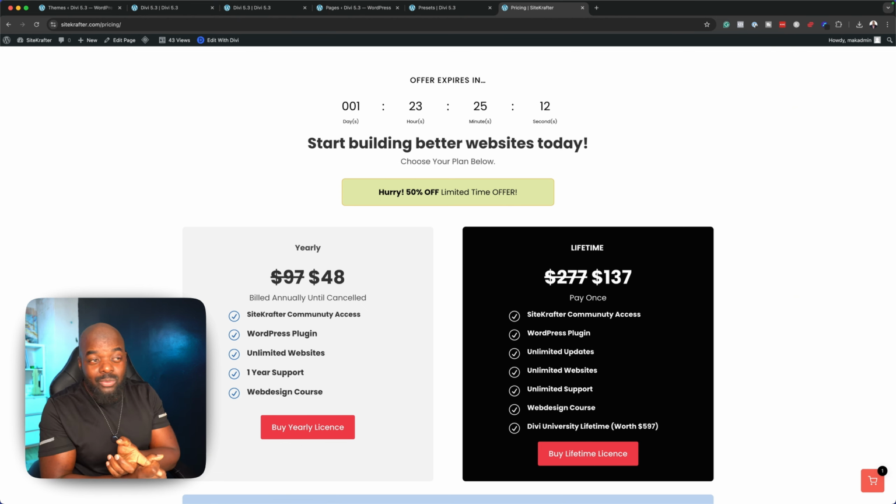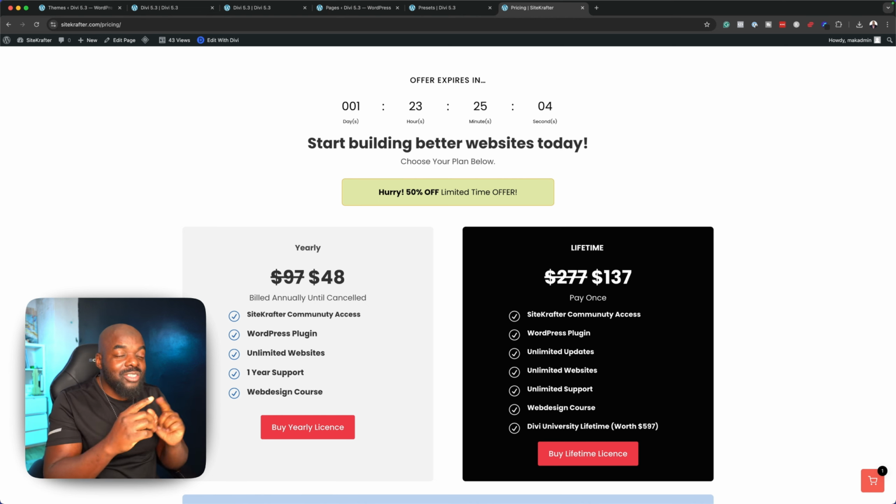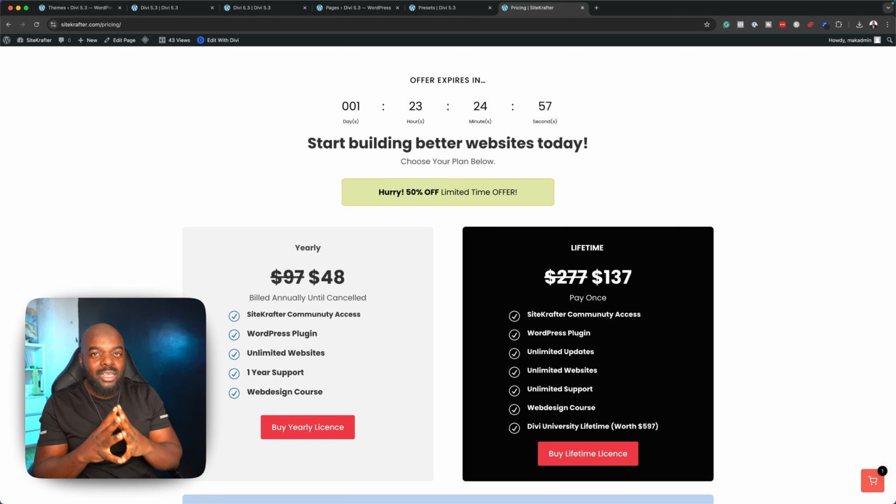This also comes in as a WordPress plugin. It has unlimited updates, unlimited websites, unlimited support, and this is also going to come with a web design course. And I also forgot to mention, this will also come with some documentation videos.